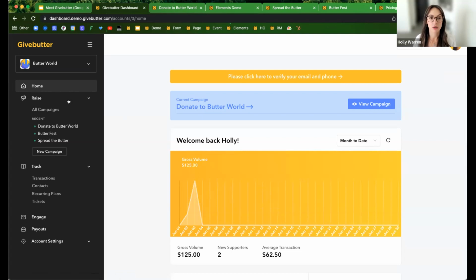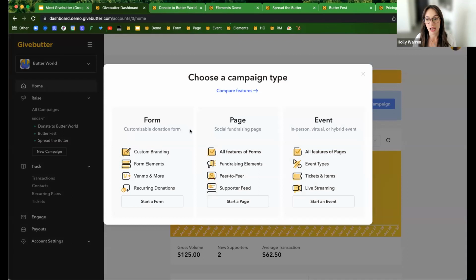Raise is that internal fundraising functionality within Givebutter, and to help you fundraise online, we have 3 main campaign types. You can also think of these campaign types as fundraising templates, and these are going to be forms, pages, and events, and they all build on each other in terms of feature set, with forms being the most streamlined and events being the most feature rich. So let's walk through all of those today. We'll start with forms and we'll build our way up to events.